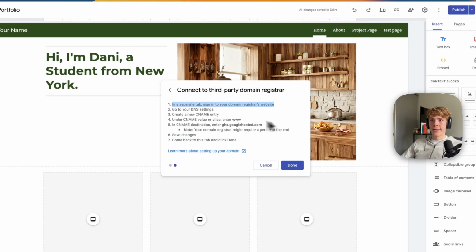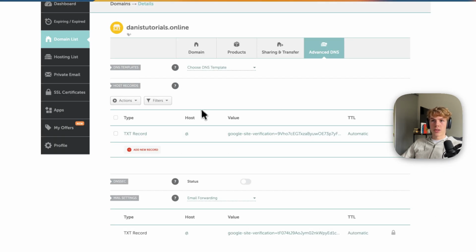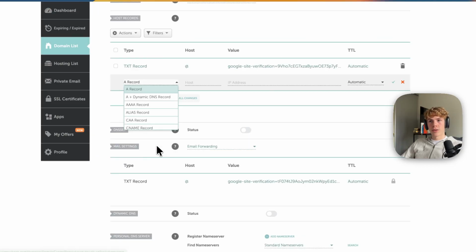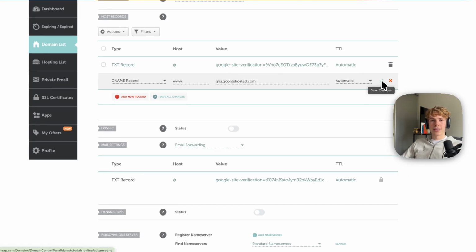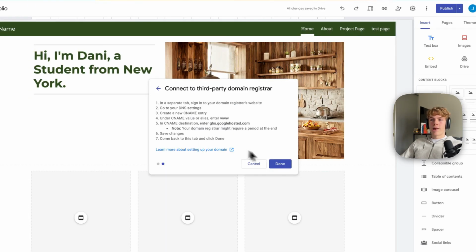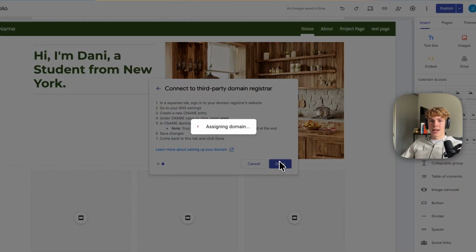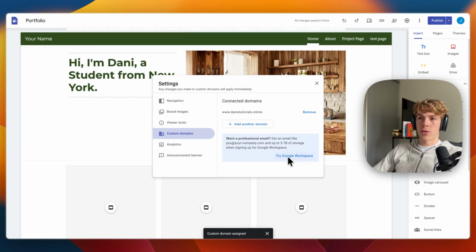We've already done that. Then go to your DNS records, and then under CNAME value or alias, enter www. What you want to do is copy this, ghs.googlehosted.com, and then open up your DNS records, click on Add New Record, select a CNAME, then under host type in www, and for the target, ghs.googlehosted.com, and click Save Changes. From there click Done, and then it's assigning the domain and checking if you have connected it.